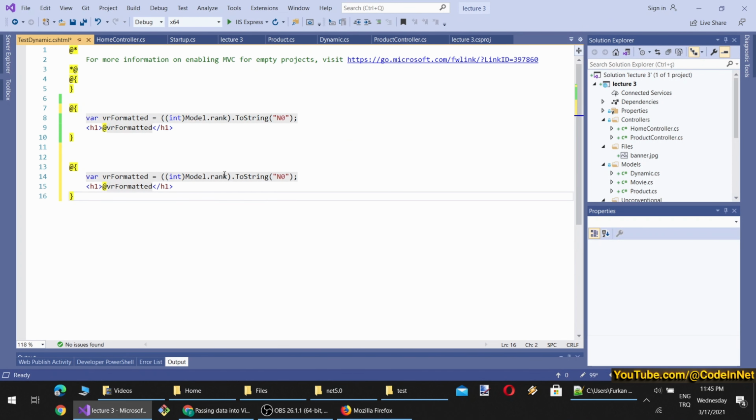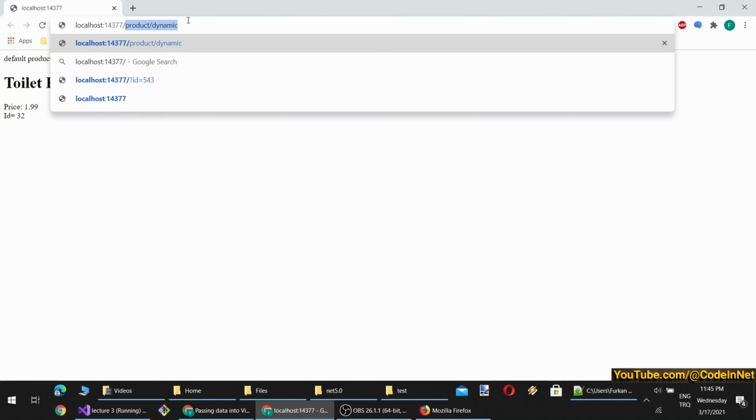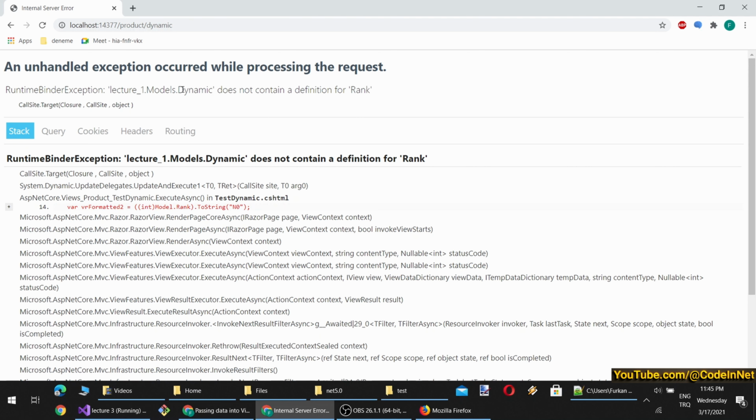I will add something like this, and let's say I have written it like this. So what will happen? Because variables are case sensitive in C#, we will get an error at runtime, and we won't get an error at compile time because this is using a dynamic model. So when the application is running, it will look for a variable named rank with the first letter capitalized. Since there is no such variable, it will throw a runtime error. So you see, it says that Lecture1 Models Dynamic does not contain a definition for rank. So you see, we are getting a RuntimeBinderException.